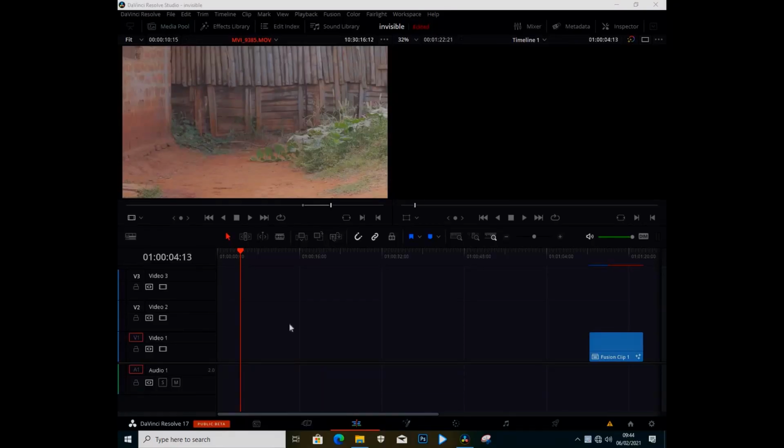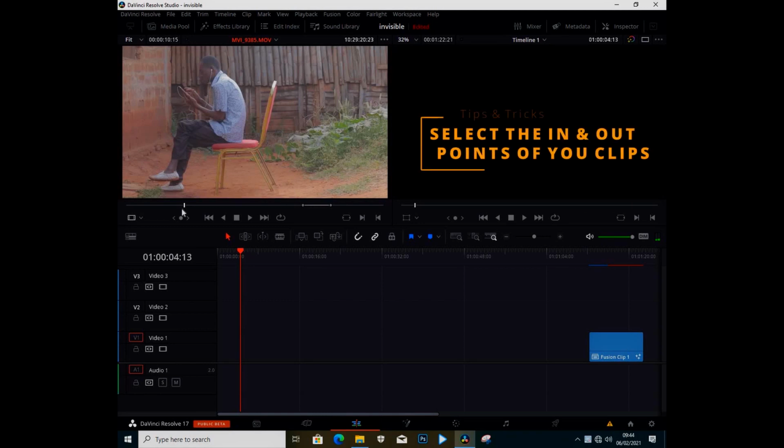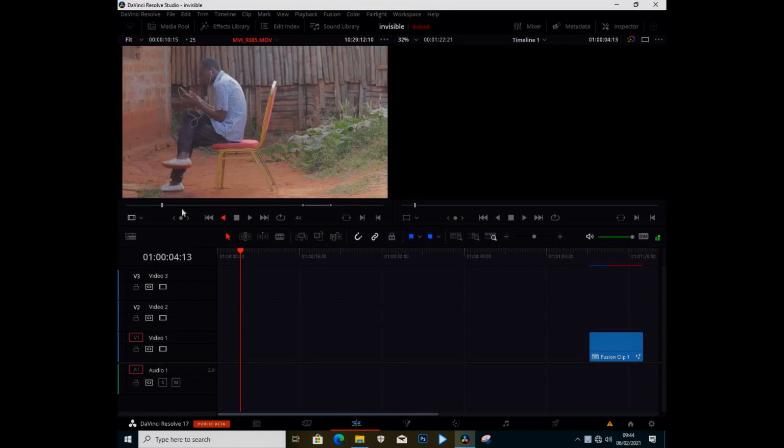Right guys, we're inside DaVinci Resolve 17, the Studio version, but don't worry, you can do this inside any version. Right away I have my clip here of me sitting. I'm going to be finding the in point. I'm using the J. So this is my in point, right before I wake up, a few keyframes before I wake up. So I'm going to press O as my out point.